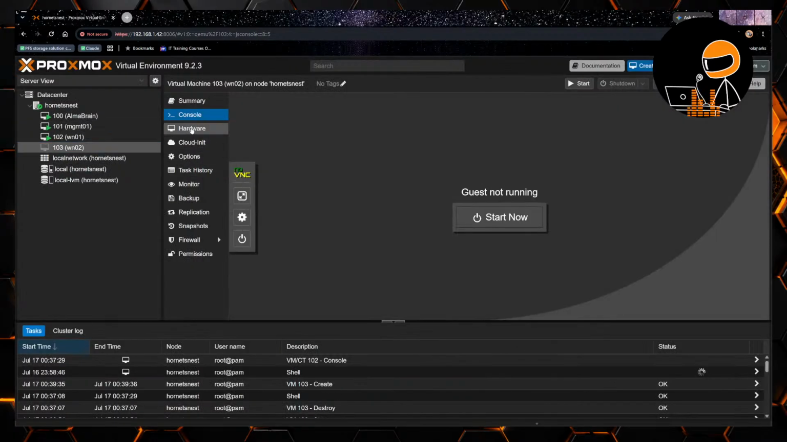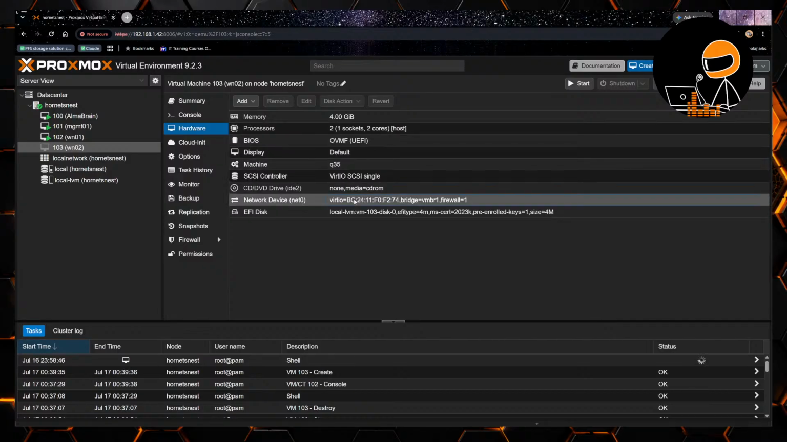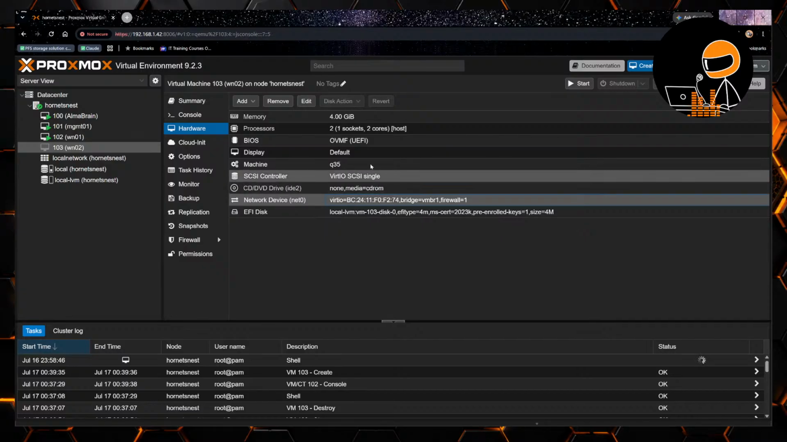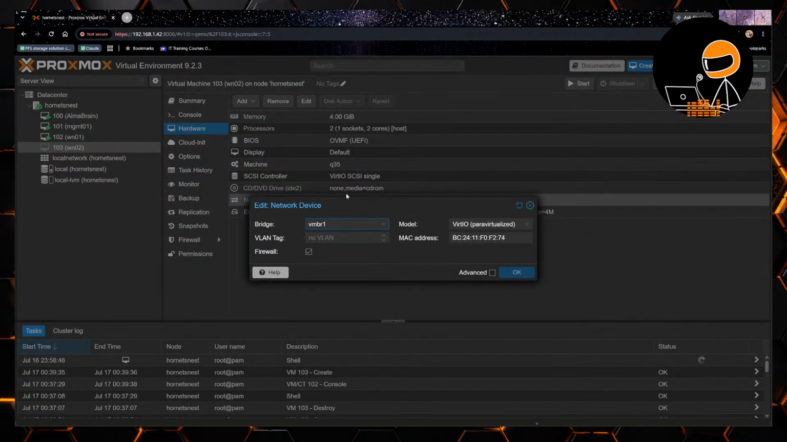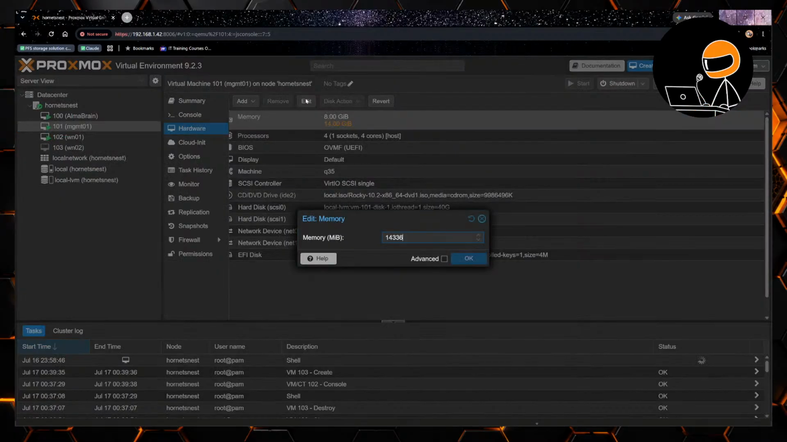Let's go here. We're going to go to hardware. I am going to look at this network device. I'm going to click on edit, and I'm going to copy this MAC address. Copy, press X. I'm going to go back over to my management node. First of all, edit.